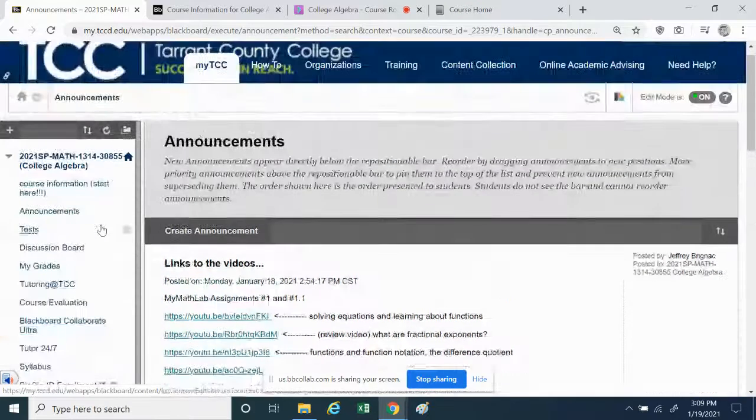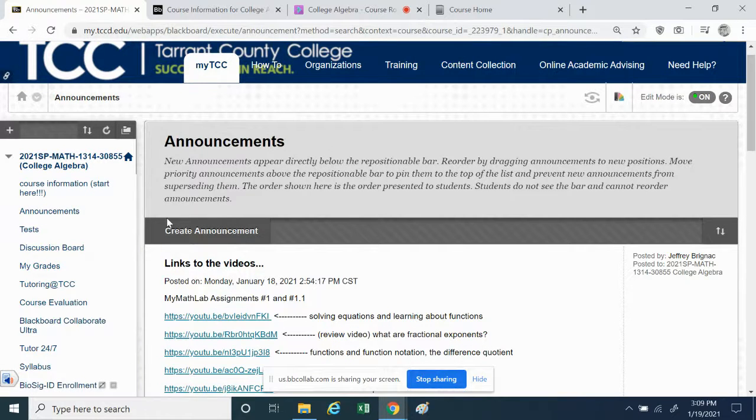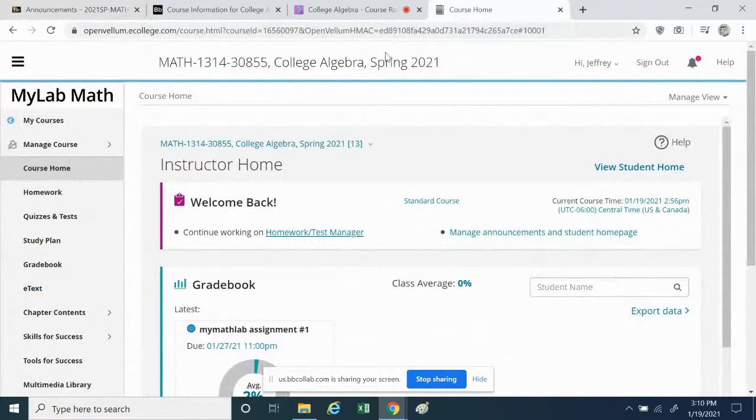Now, there's lots of other stuff in Blackboard. I don't really think you have to worry about the rest of it, okay? Things may come up later on that you want to ask me about, and that's fine. But for now, I've gotten to show you the course information and the announcements, and I think that's probably everything that you'll need for the moment. Now, let's go look at Mymathlab, all right?